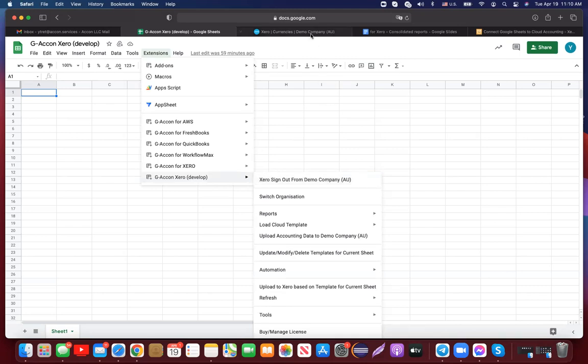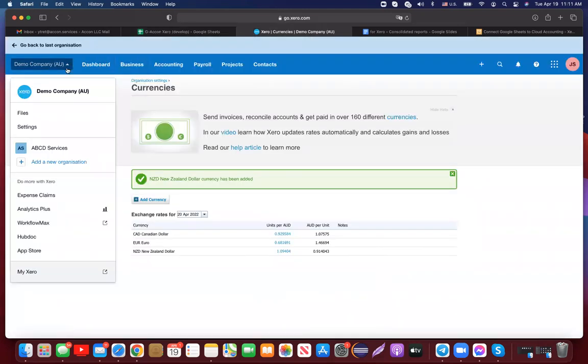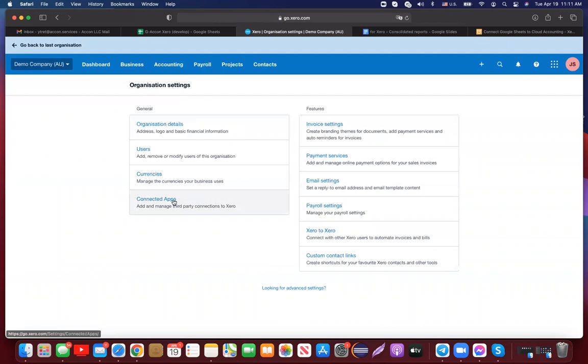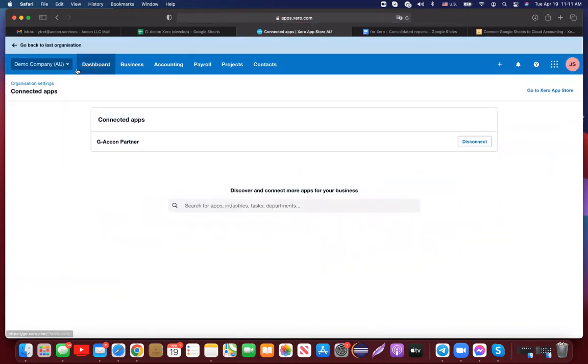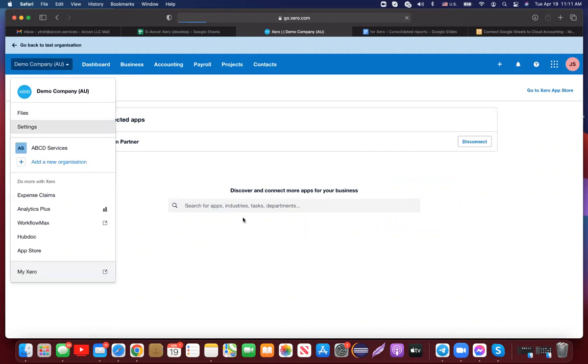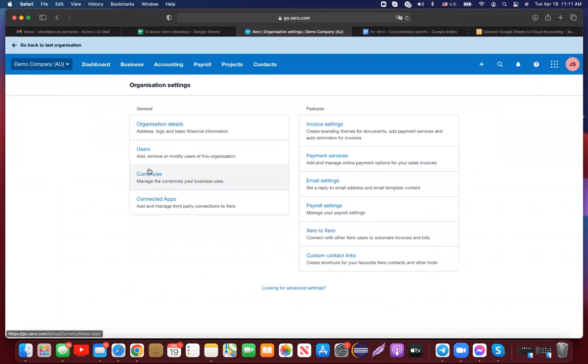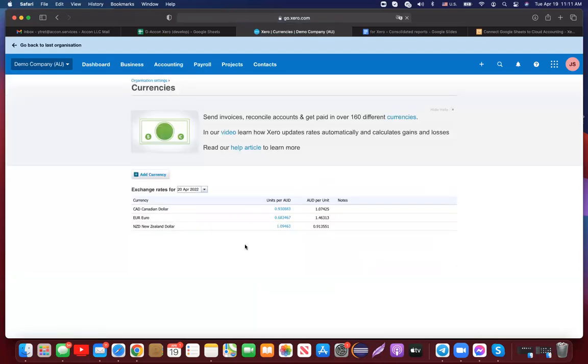And where you can see that: you go to Xero and you go to settings, right? And this is your connected apps. You will see all connected apps, including G-Accon here. As soon as I'm here, I'm going to show you another setting. Don't forget, if you want to manage different currencies, this is the place where you add currency in Xero. What it does for us is it allows us to pull any currency you add here to your entities, okay? So these are two places which I want to mention while we're in Xero.